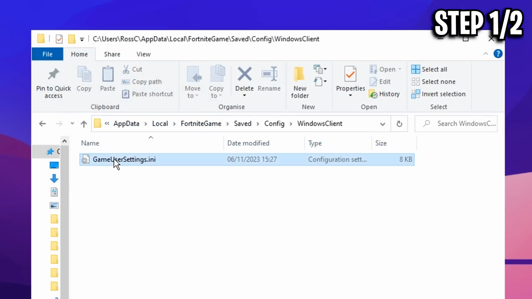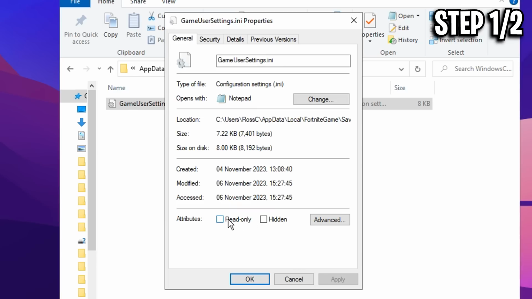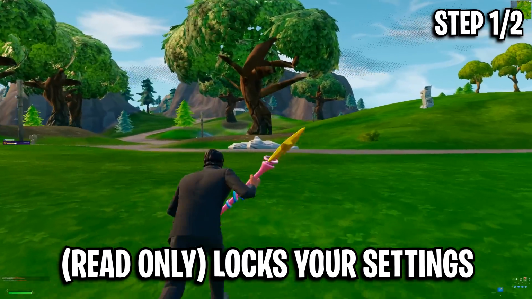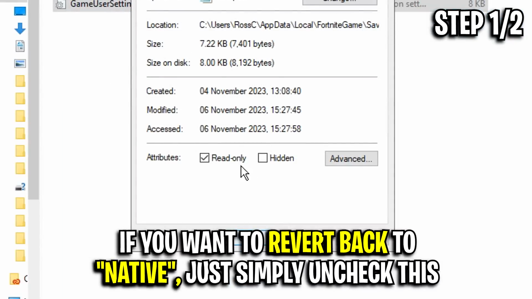Then don't forget to go back onto your game user settings file, right click on it, head into properties, and now we're going to go ahead and click the read only box, apply and OK. The reason we're doing this is so that Fortnite doesn't automatically reset it back to the default res, which it will do if this is unchecked, so make sure it's checked when you're using stretched res.